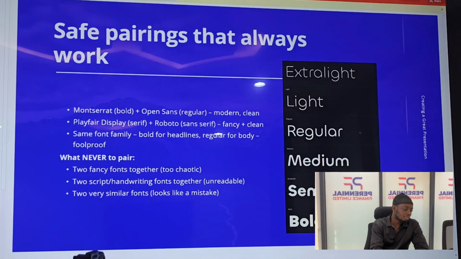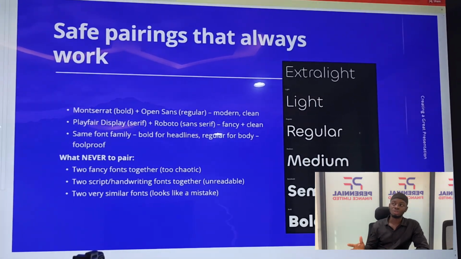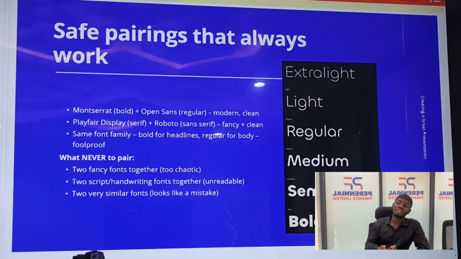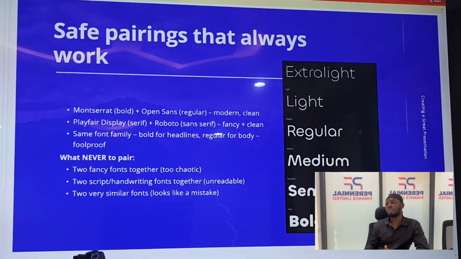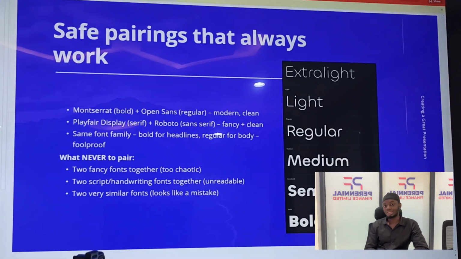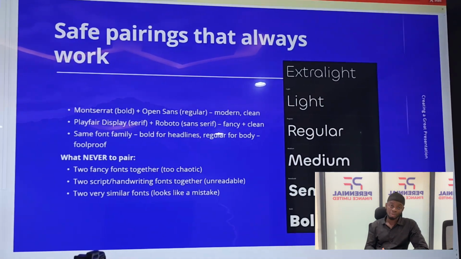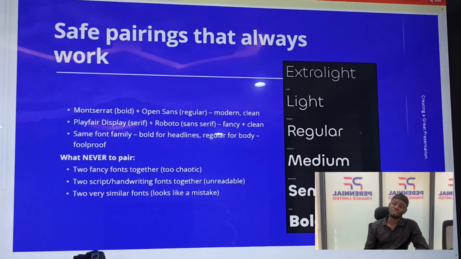So now, font pairings that always work. Montserrat Bold plus Open Sans makes your design look good. When you use Roboto and Playfair, it makes your design look beautiful. But if you are a beginner designer, I will advise you to go for Montserrat and, what do you call it? Copperplate. Use Copperplate and Montserrat. Learn to use Copperplate and Montserrat. It's going to make your design look elegant.